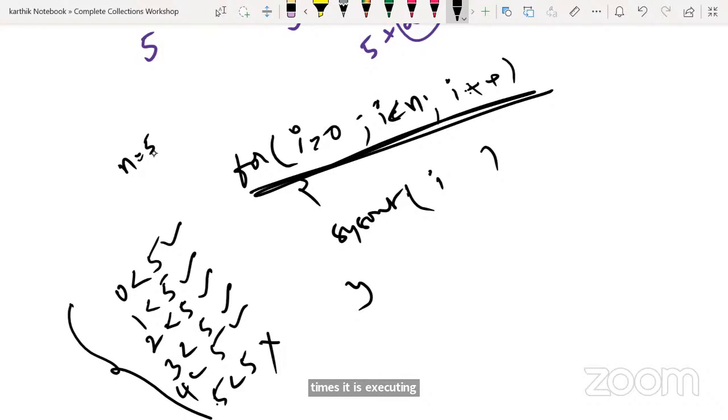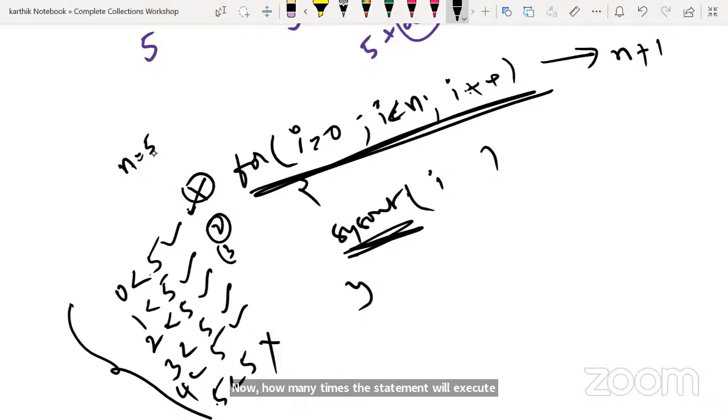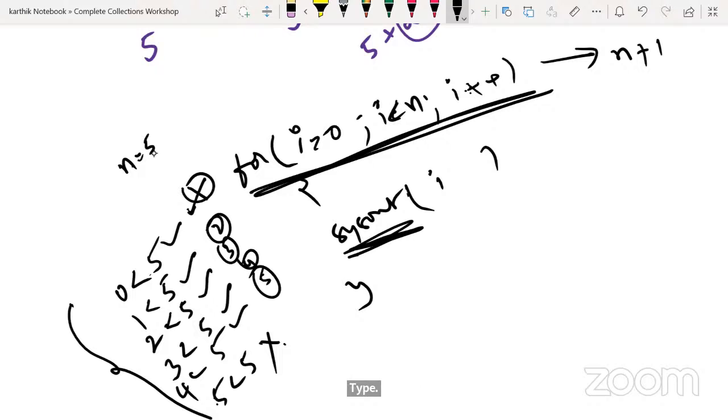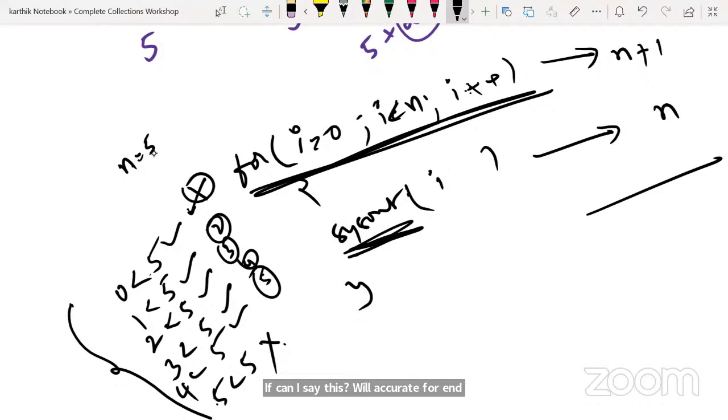So if I say n, can I say that the condition will execute n plus 1 times? Yes. Now, how many times will this statement execute? From 0 to 5, it will execute 1, 2, 3, 4, 5 times; at the last check it will not come. If n is 5, this sysout executes 5 times. So can I say it will execute n times? Now the total is n plus 1 plus n. If you sum it, 2n plus 1.